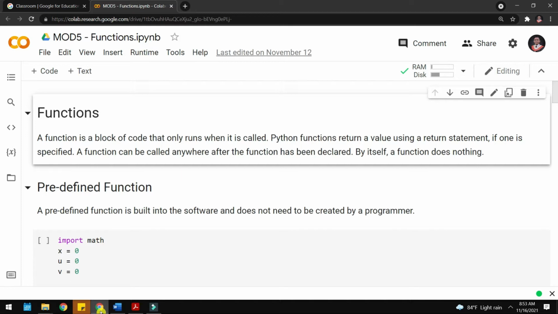So functions are used in programming, not just in Python but in different programming languages as well, to make processes much easier and more readable, and also so that a function can be reused again and again. By definition, a function is a block of code, and the definition is here. Now, Python functions return a value using a return statement.